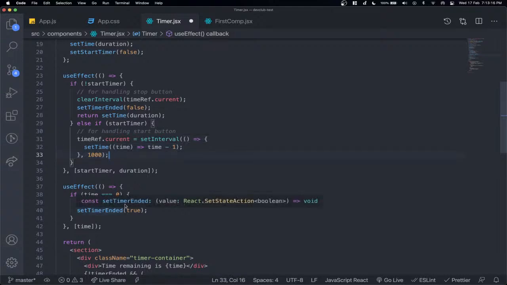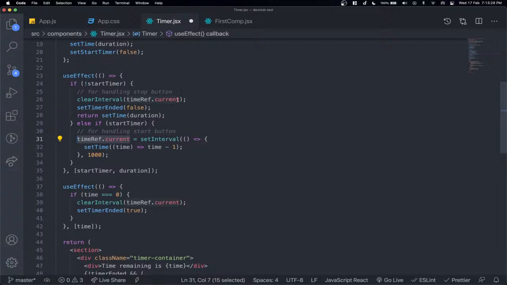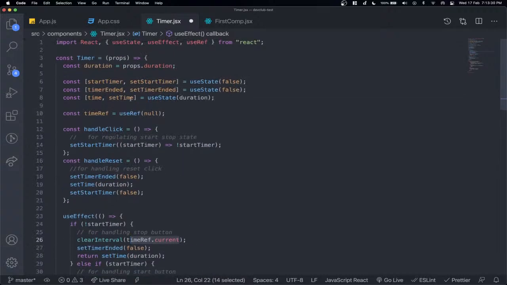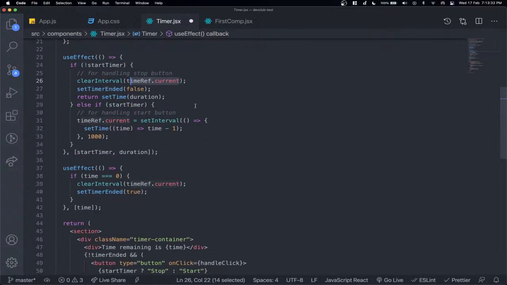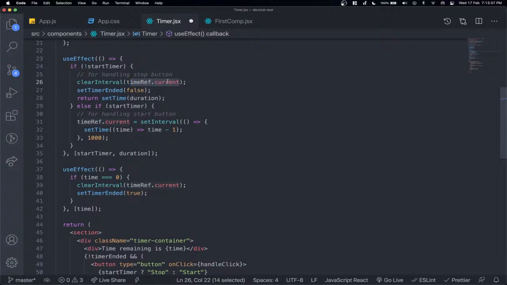And in order to clear an interval, you have to pass in an argument, which is a reference to the original set interval function. So that reference was being stored in timeref.current. Now this is a ref property, so I would encourage you to explore refs on your own if you're interested in React, and you'll get a bit more clarity on what timeref.current is. But essentially, it's just like a pointer to my set interval. And clear interval is again a JavaScript function. It's not related to React in any way.